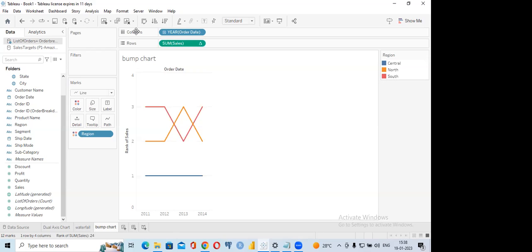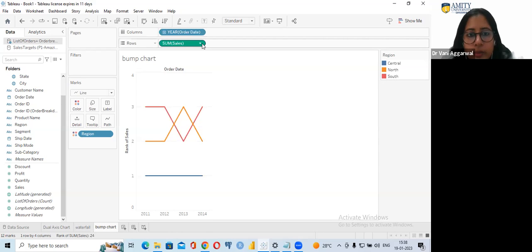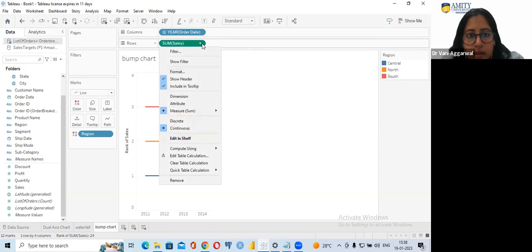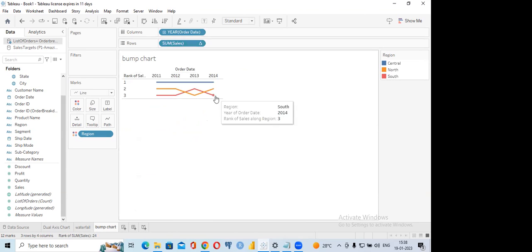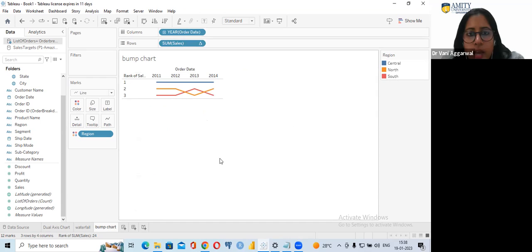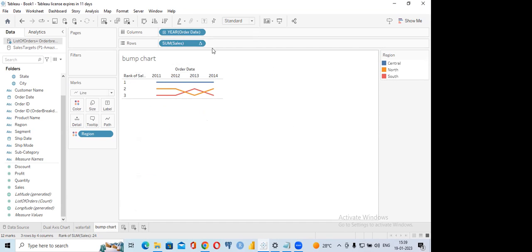Now make it discrete. Yeah, this is in green color. No, make it discrete. Click here, discrete. Yes, so this should be made discrete. Now click on entire view if you want to view the full chart.